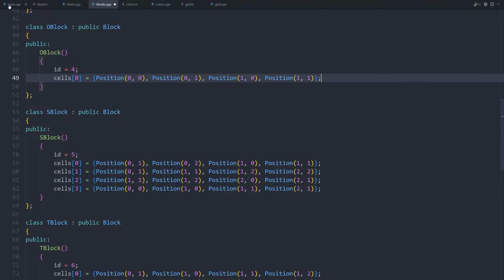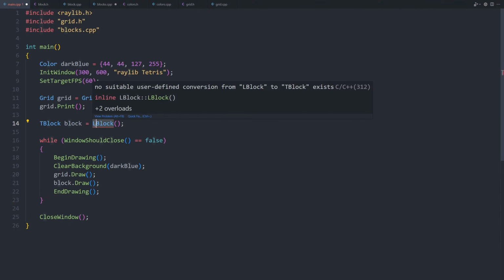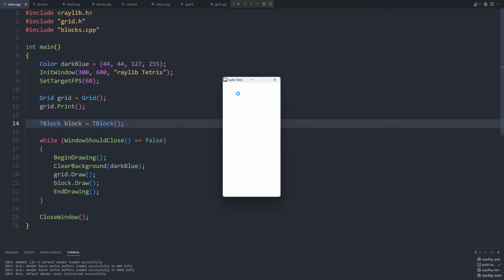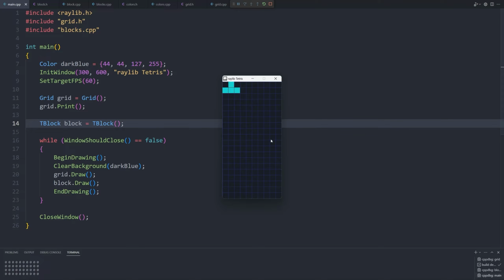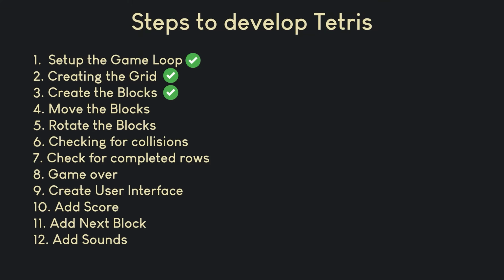Let's go back to the main file and let's draw a T block. Let's change this line of code. T block is equal to T block. Now if we run the game, we can see the T block displayed. Cool, we can display all the blocks like this. Great job, we have completed step number 3. We have made a lot of progress. Now let's work on the next step.